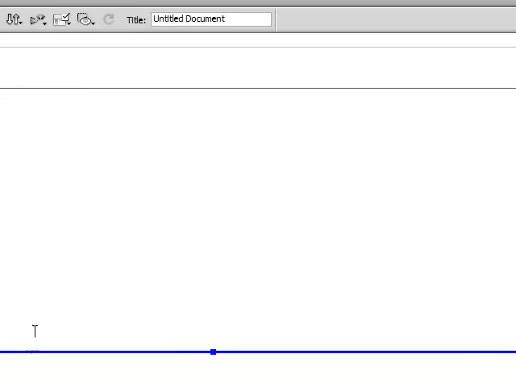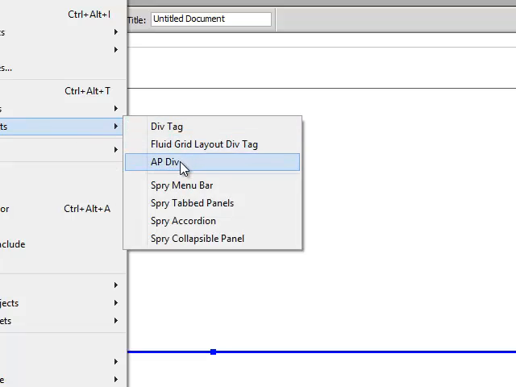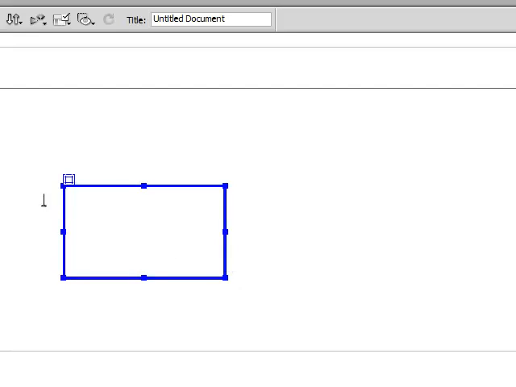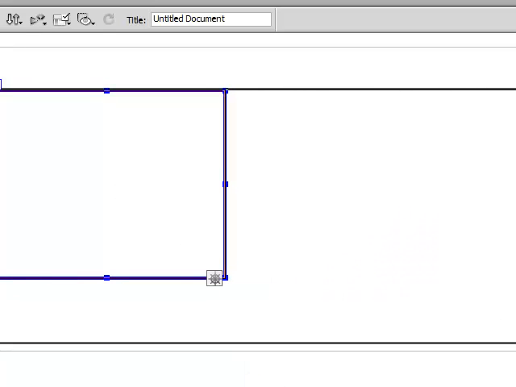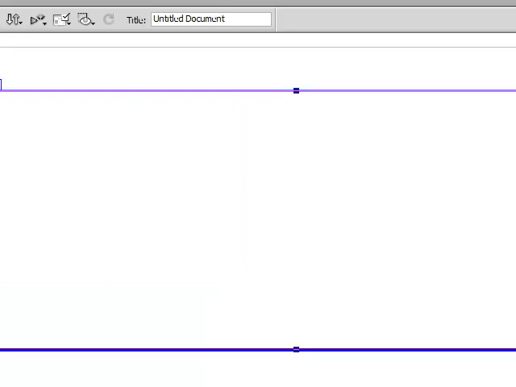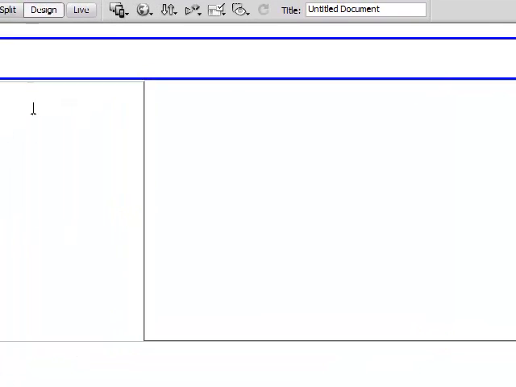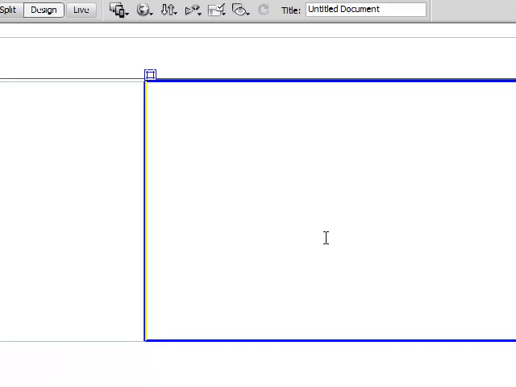So let me do that again. Insert, Layout Objects, AP Div, and move this, change the size. So currently we have 4 areas on the page: header area, the navigation area, the footer area, and the content area.